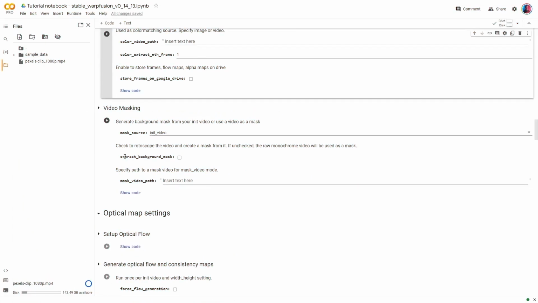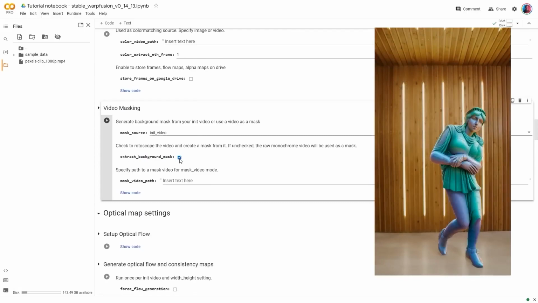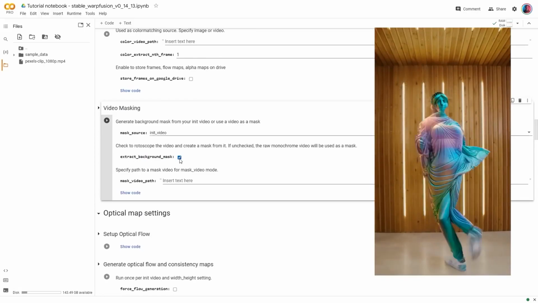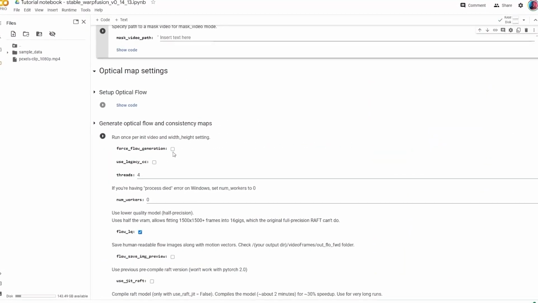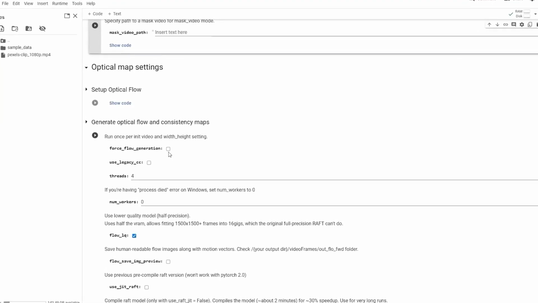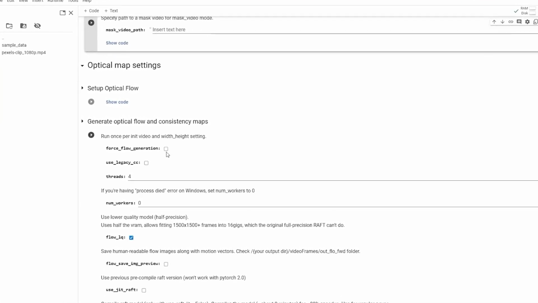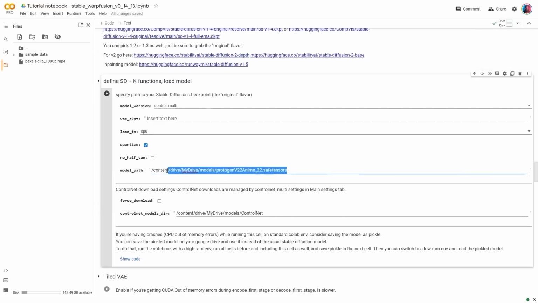To make the animation even more versatile, enable the Extract Background Mask. This gives you the power to decide later whether to keep or remove the stylized look from the background. Now scroll down and find the option to enable Force Flow Generation. This step is crucial for producing smooth and fluid animations. You also have the option to choose a specific model path, either the default one or the Dream Shaper model.